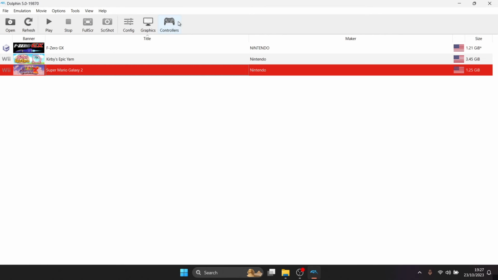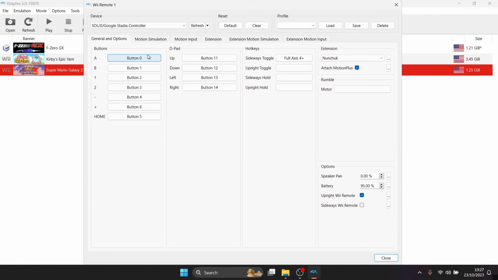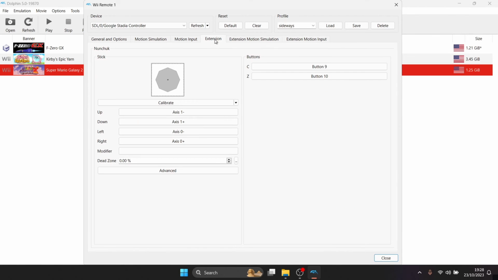So what we're going to do is go back to controllers again, and we're going to go down to emulate the Wii's Bluetooth adapter, emulate its Wii remote, configure. We can either set these up, or we can just go to the profile and load back up the sideways, which we saved. So load. So for the nunchuck part, what we need to do firstly is just ensure that nunchuck is selected under extension. We can now get rid of the white Wiimote, and we need to go over to the extension tab.